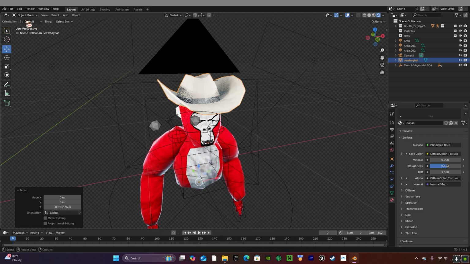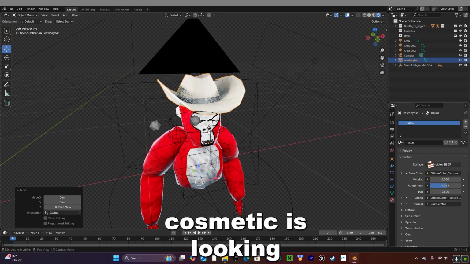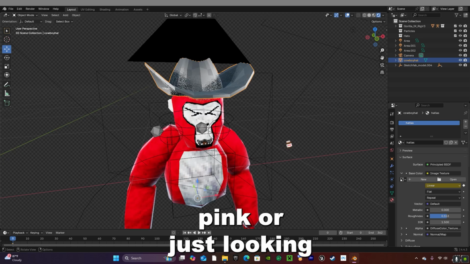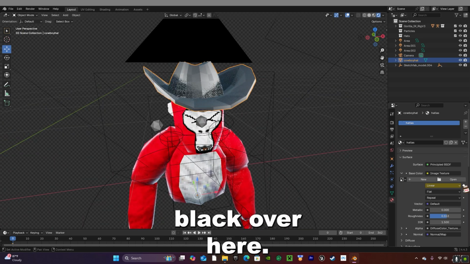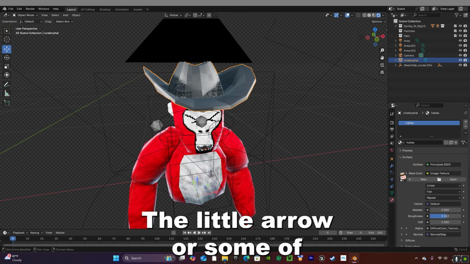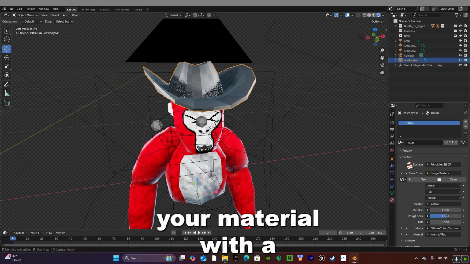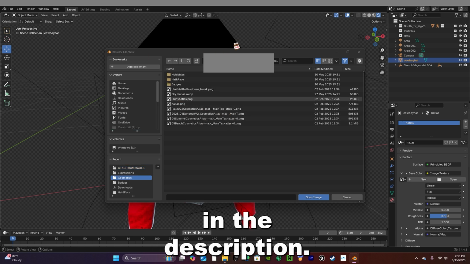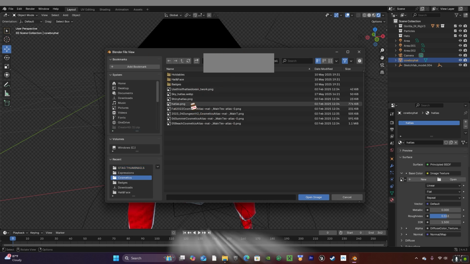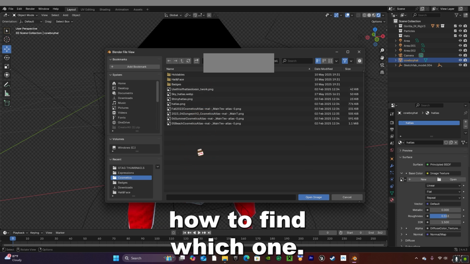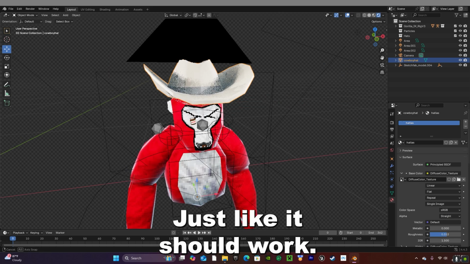There's also another way. If the cosmetic is looking pink or black, you want to come over to material, click the little arrow, click open, then go to whatever textures you have, which I'll have in the description. It's usually hatless, or it's usually atlas. There's a lot of other stuff for different cosmetics. You also have to find which one. Just click it, and it should work.